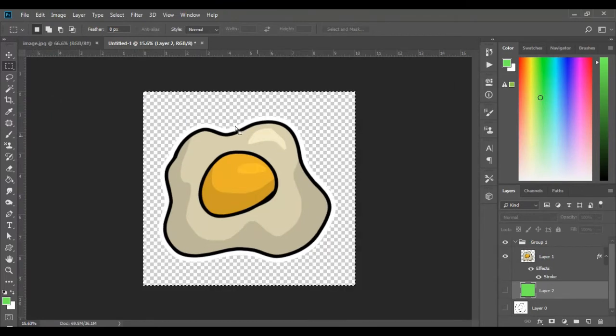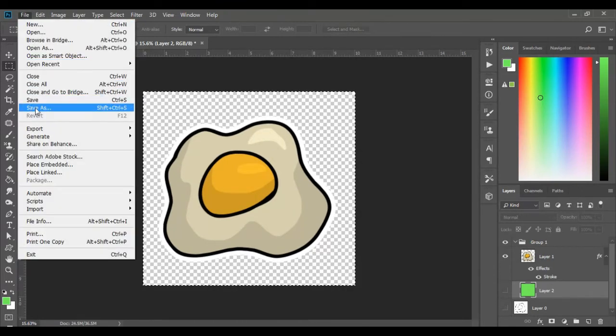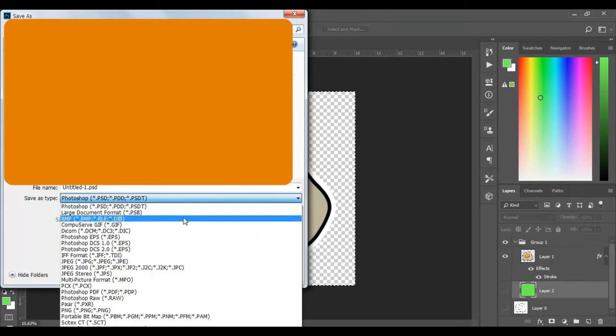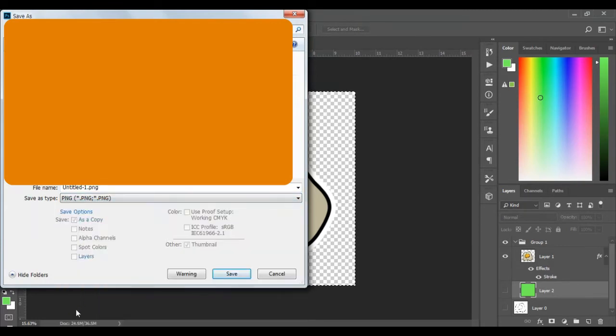To save the sticker, click File, Save As, and in the panel that opens, select PNG. This way the image will be saved with a transparent background. That's the whole process.